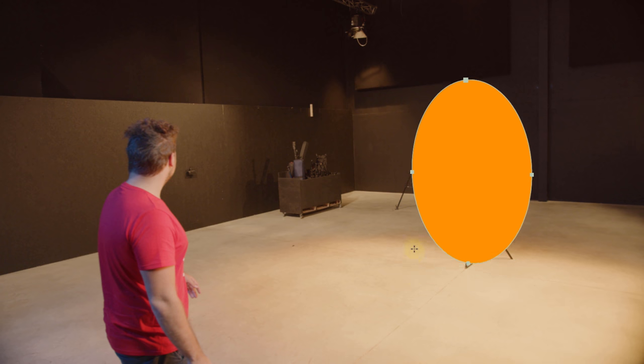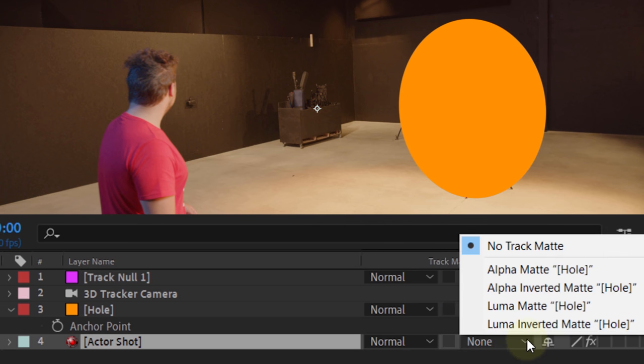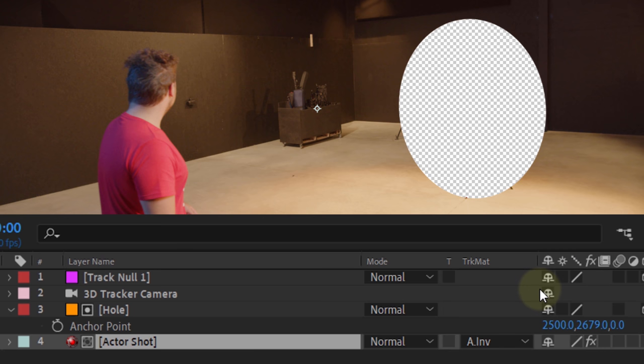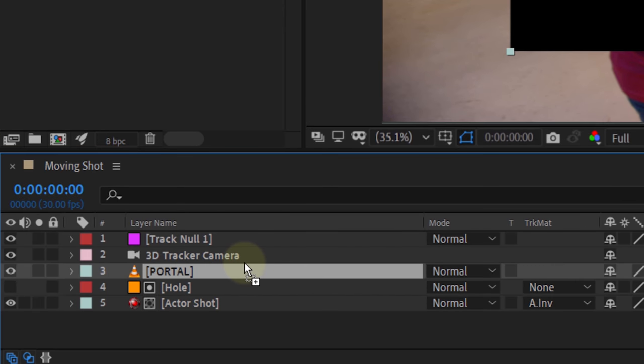If needed, you can also rotate the layer. Then create an ellipse mask on the place that you want your portal. The next thing you now need to do is set the track mat option from the first clip to alpha inverted. And this will leave you with an ellipse hole in the first clip. After this, take your portal clip and drag it into a composition.